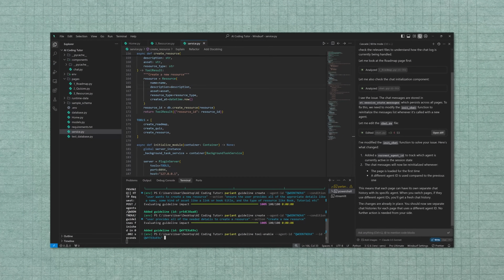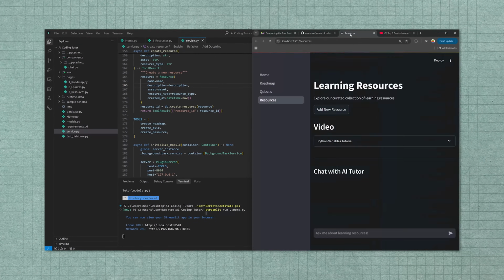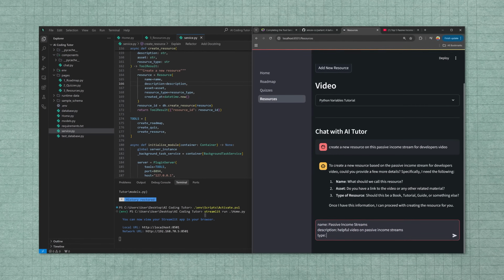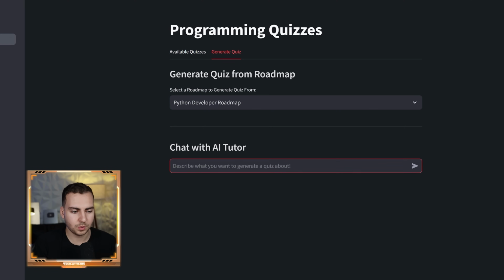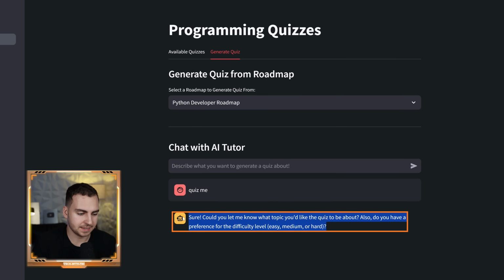Now, I've added some guidelines to Parlant here to say, hey, you've got to ask the user to give some more details on what it wants to be quizzed on, like the number of questions, the difficulty. So if I say something like quiz me, then we'll see this will pop up in 1 second, and it's going to ask us to provide some more details. So you can see it did exactly that.